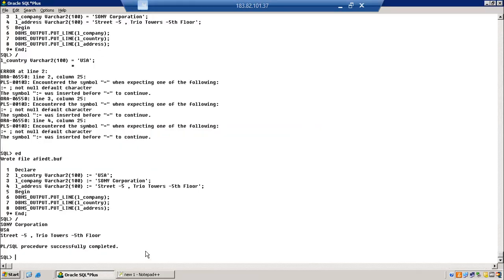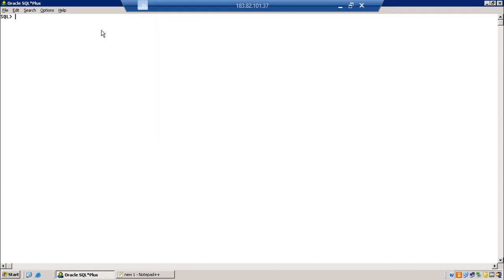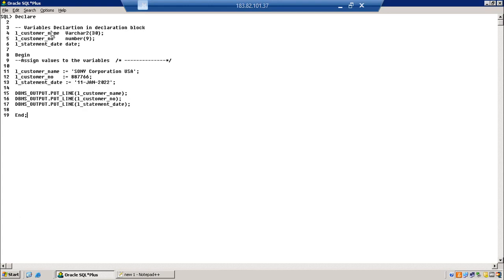Right now our SQL prompt has got some built-in statements. You can clear the screen by using the command clear screen. I can copy and paste whatever program we have written in Notepad or Notepad++. Now what is the system showing? PLSQL procedure successfully completed.